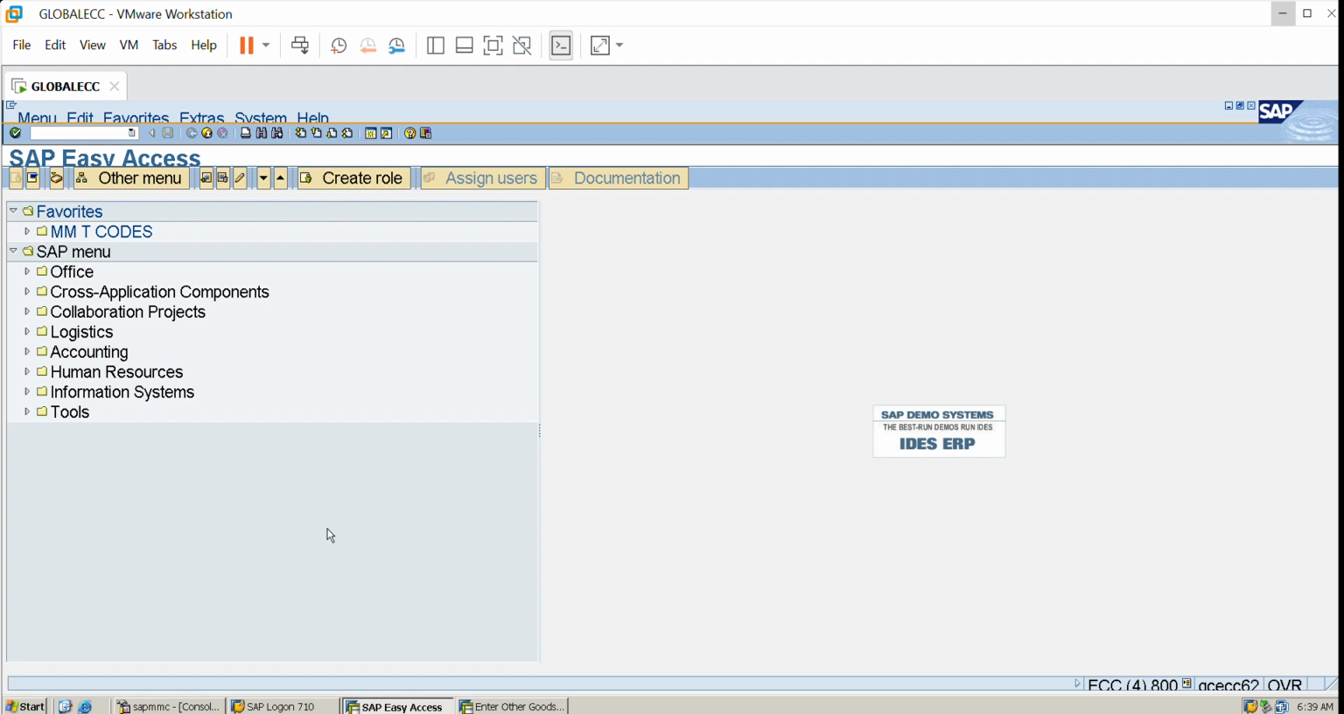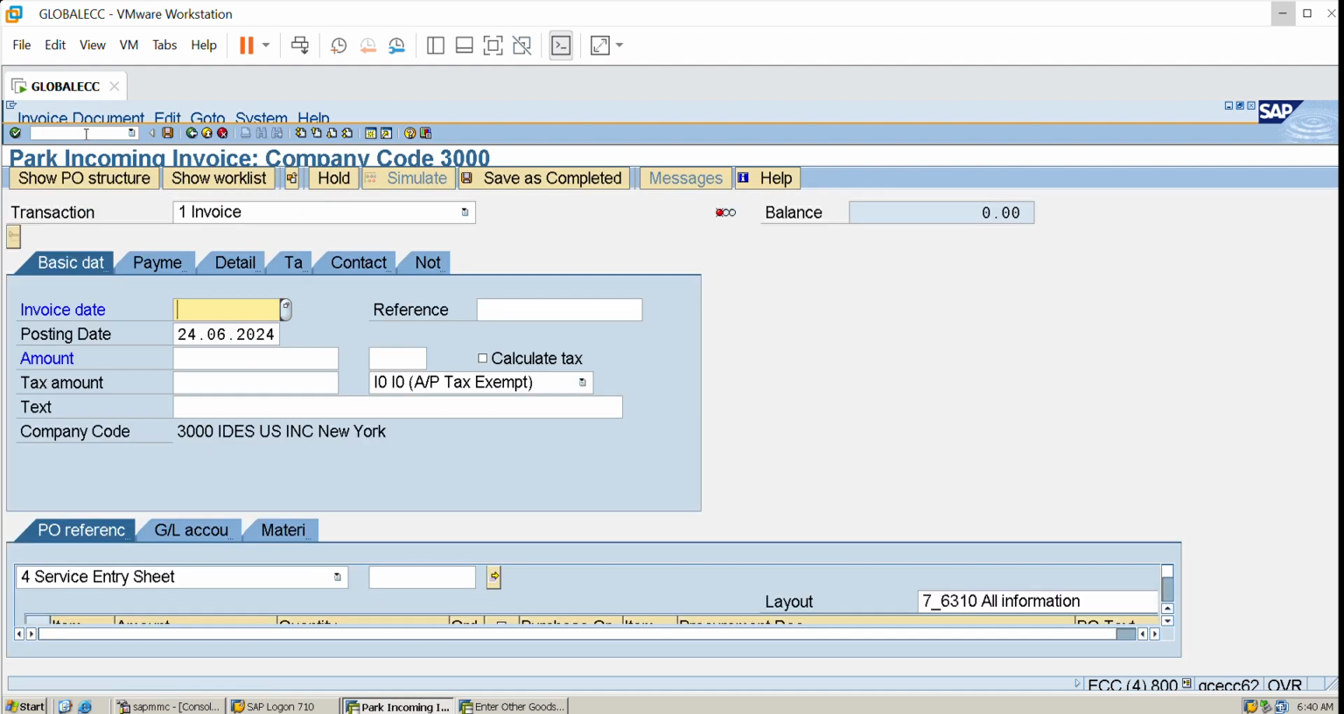So the list of T codes in invoice verification: we have MIRO as we know, right? And we have MIR7, that is how to park the invoice. This also comes in the LIV part. Usually we create the PO and pass the GR. After passing the GR, the finance team parks the invoice just to check whether everything is fine or not. Once they are okay with the parked invoice document, then they will release the parked invoice.